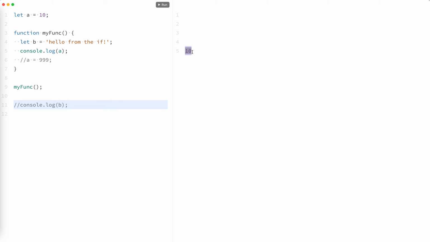So within our function, when we invoke it, a has the value of 10. That's great. That's what we expect. We expect a to have the value of 10. We haven't changed it yet. I commented that out. So now let's run a little experiment here.